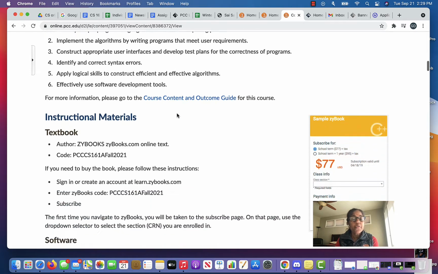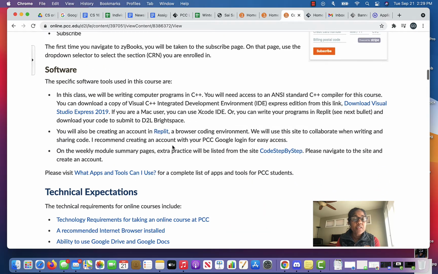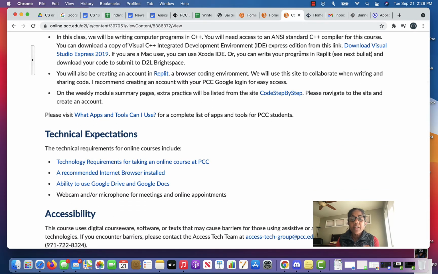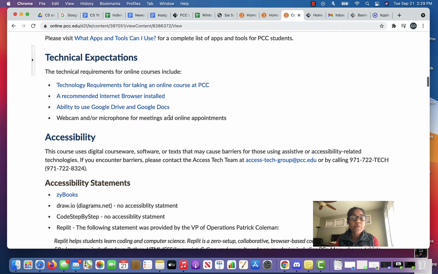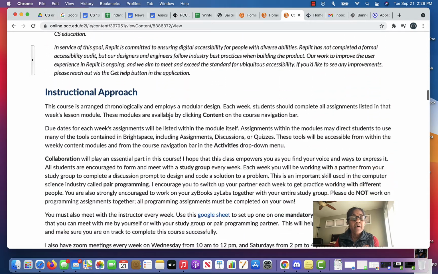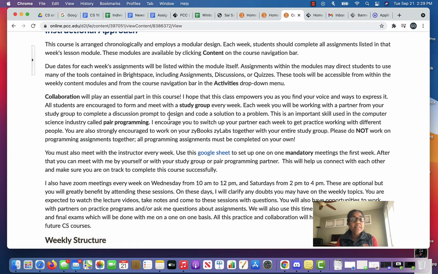What I want you to focus on, I'm sure these are things that you can go through, is software. Don't worry about installing the IDE. I first want you to be able to create an account in Replit and start using that. Once you're comfortable with that, then you can download and use the other IDEs. If you're not comfortable downloading and installing any of these, start with Replit, which is an online browser. That's where we'll start.